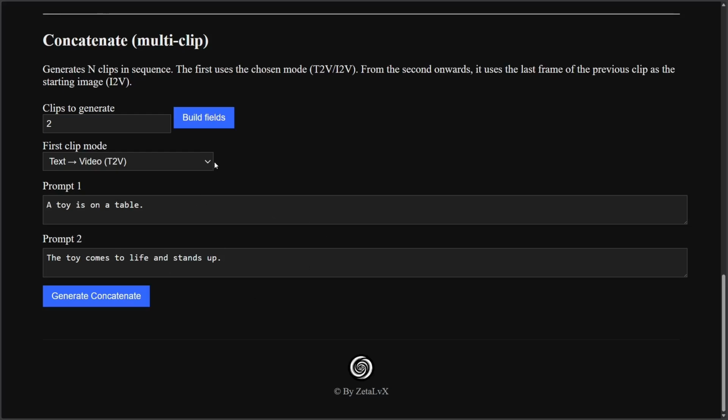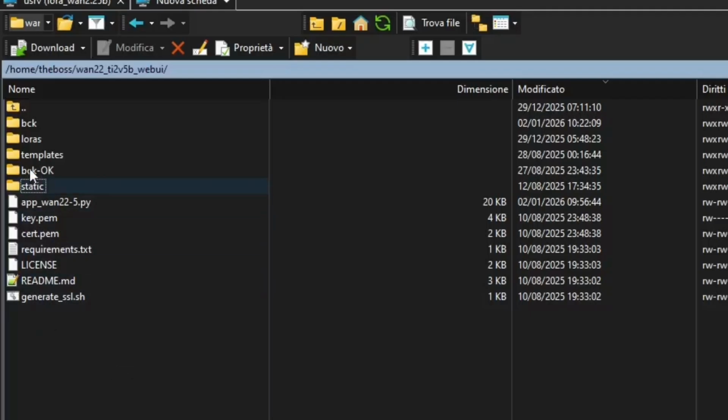To use style add-ons, you simply drop them into the LoRA folder and select them in the interface. Lower LoRA strength is subtle. Higher values push the style harder.